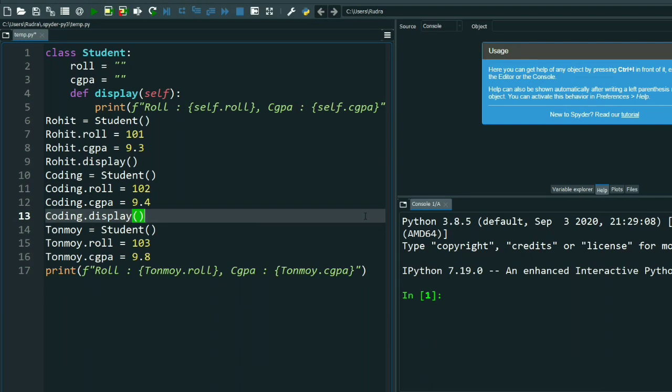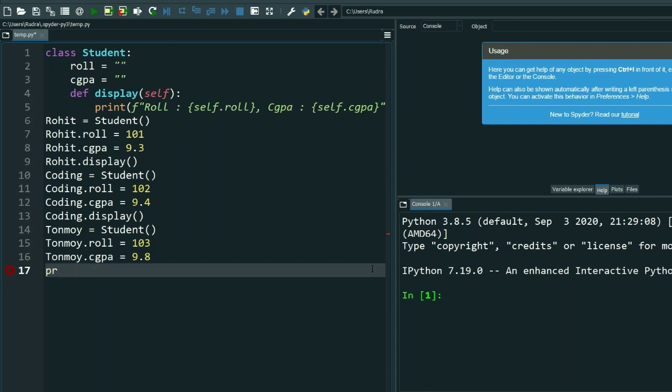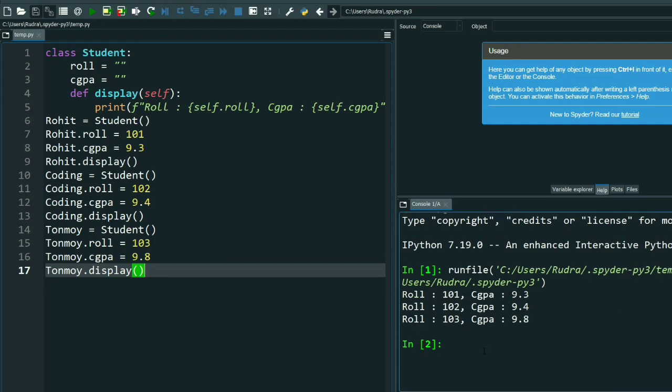See, I don't have to write print for every name. I have already created print here, so I don't have to write print everywhere. So here I will write tonmoy.display. Simple. You just have to understand the concept. Now let's print. See, it's perfect. Roll is 101. It's printing perfectly.